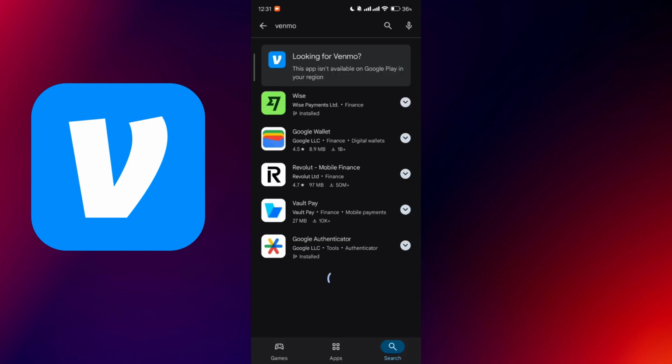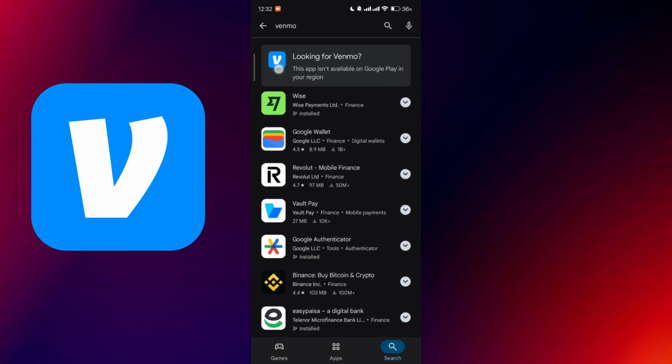Now, as you can see on my screen, Venmo isn't currently available in my region, so it's not showing up in the search results for me. But if Venmo is available in your country, you should see the official app listed here. It has a white V icon on a blue background, so it's easy to recognize.